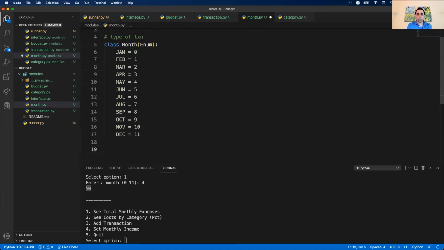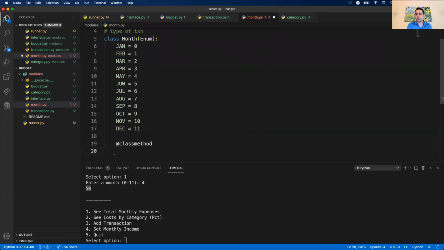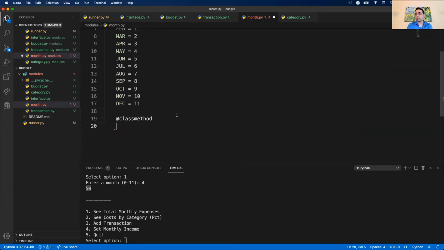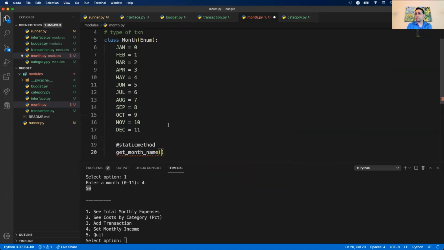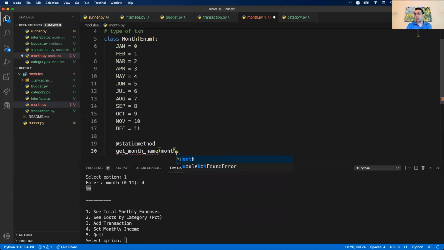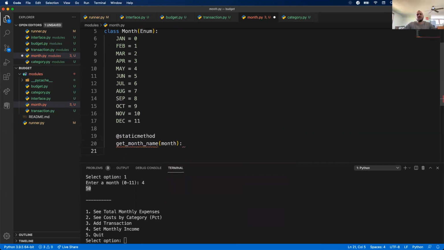I guess one way would be to have a class attribute. There might be a better enum way to do this, but I'm just going to go with what I know right now. So class method, and this will be get month name. And this would take in CLS, I guess in this case, be a static method. And this just takes in month name, or month value. Keyword.